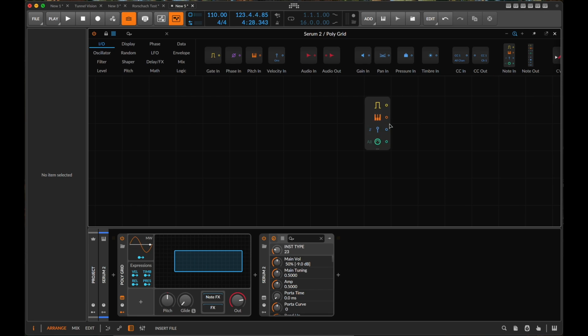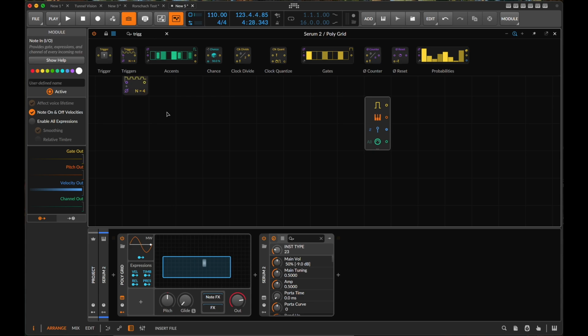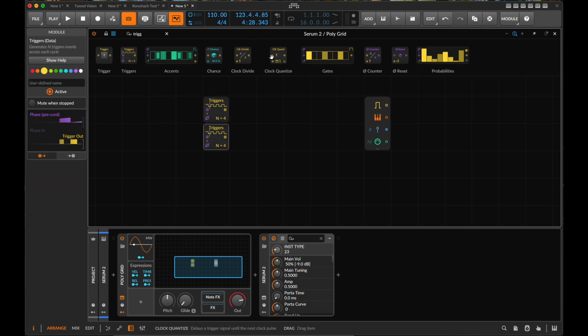And yeah, for whatever reason, if I start in Polygrid and then convert to Note Grid, it's working, and if I start in Note Grid, sometimes it's not. So I'm just going to go through that here in case you too are having that issue. So I'm going to grab a couple of triggers modules. Got one, I'll double it, and connect that to a clock quantize. This will be for the triggers, the gates rather.